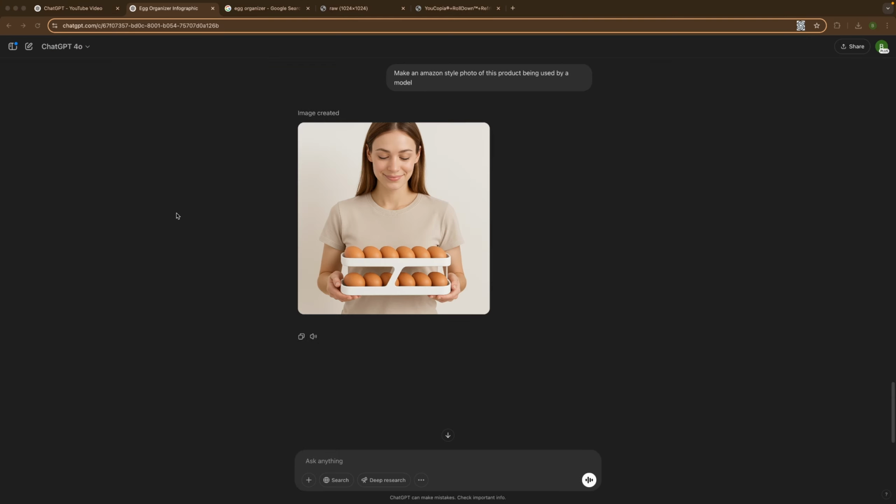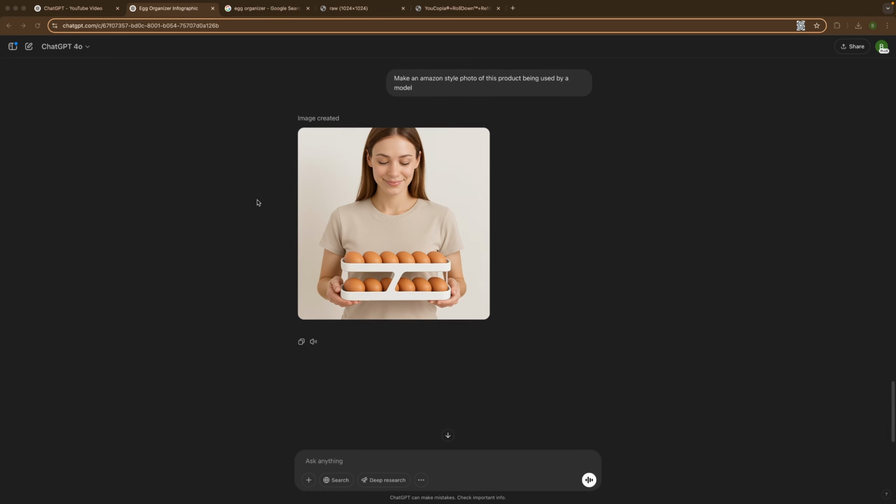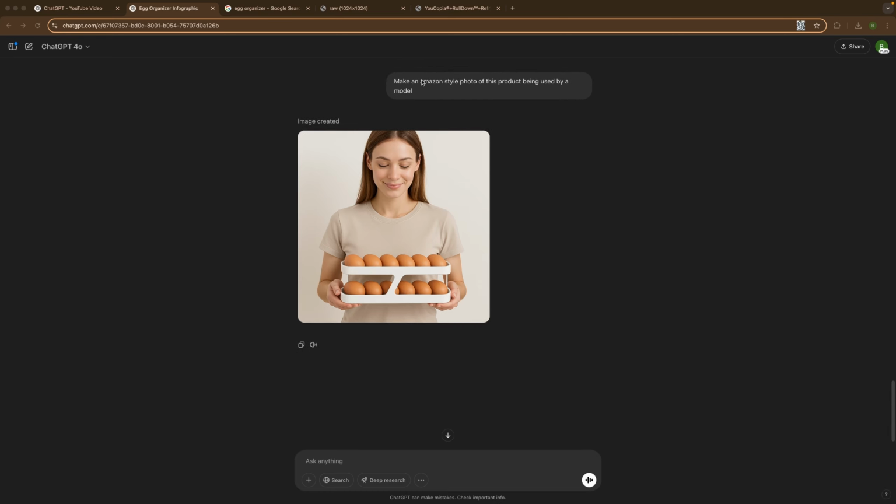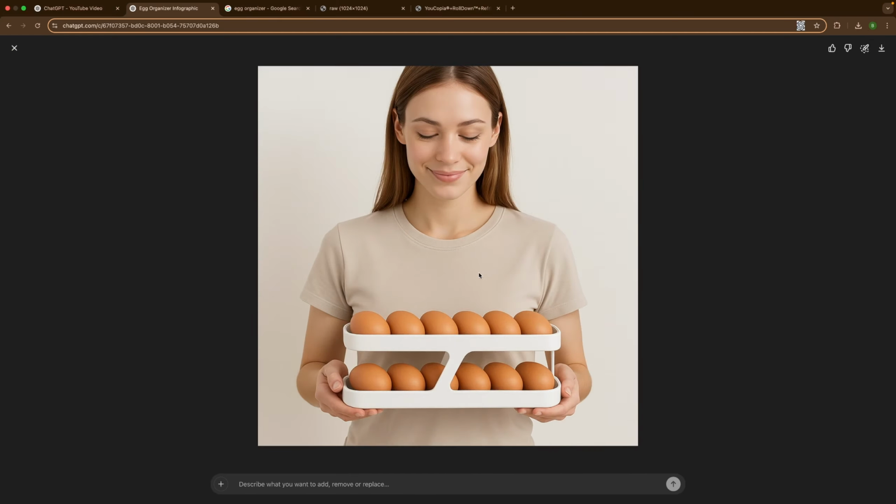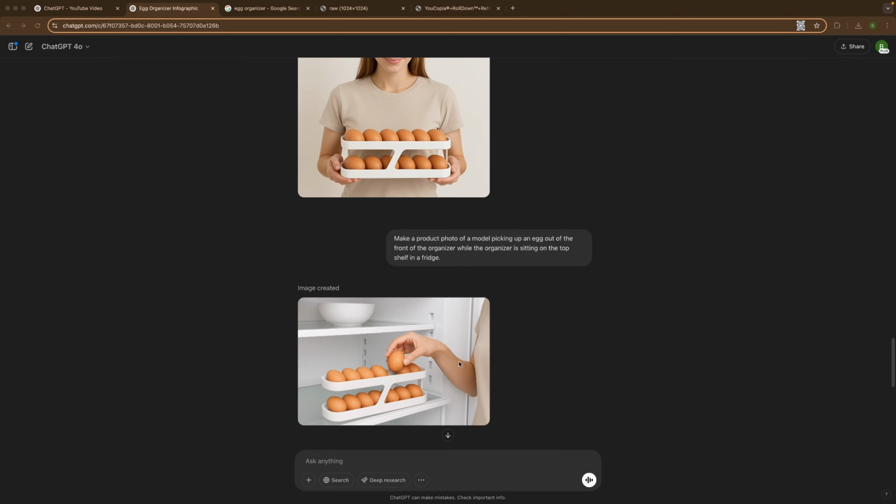The next photo any good Amazon listing or Shopify listing will have is a model using the product or wearing the clothing that you're selling. And ChatGPT is really good at that. Here I asked it to make an Amazon style photo of this product being used by a model. And here it gave me this image, which is actually pretty good. I think a small change I will make is to where a person is using it.